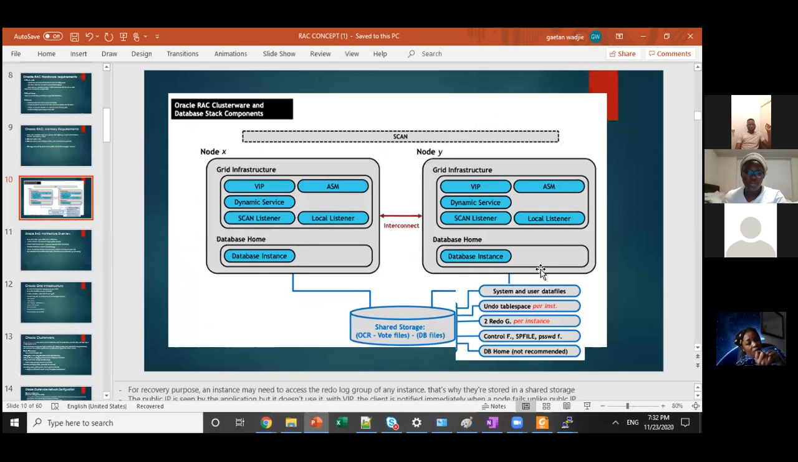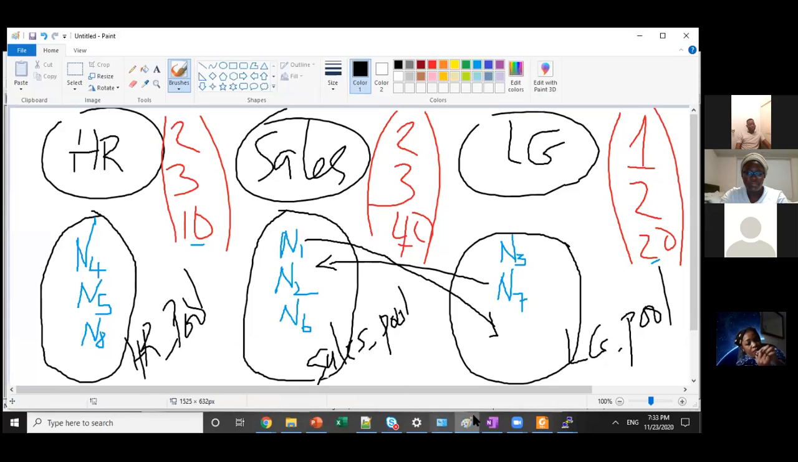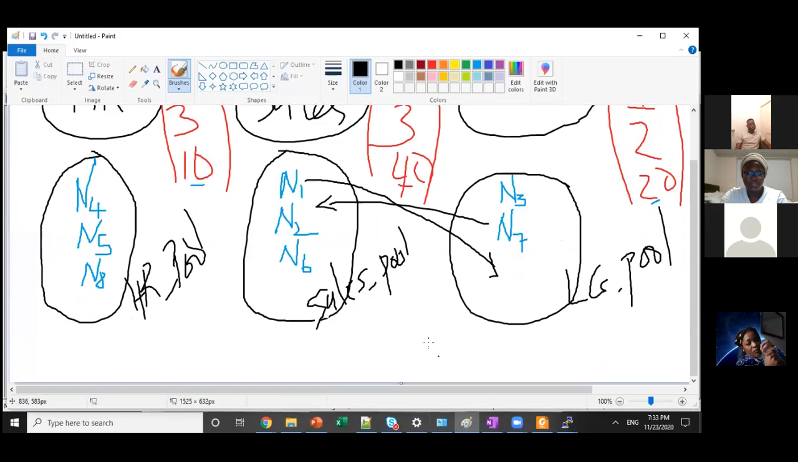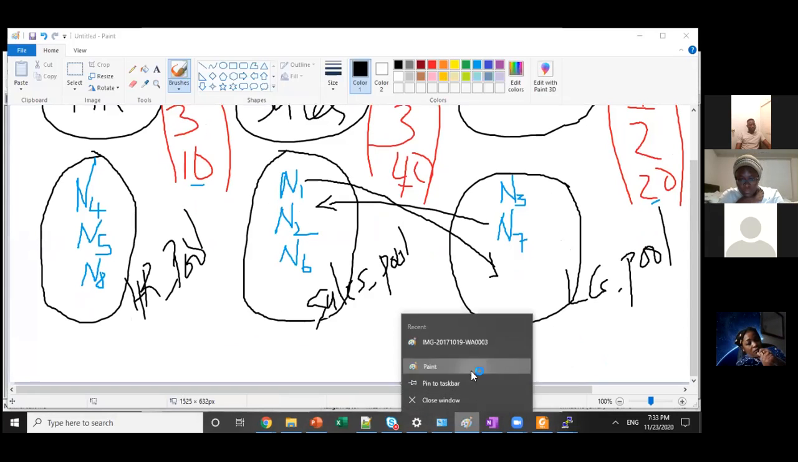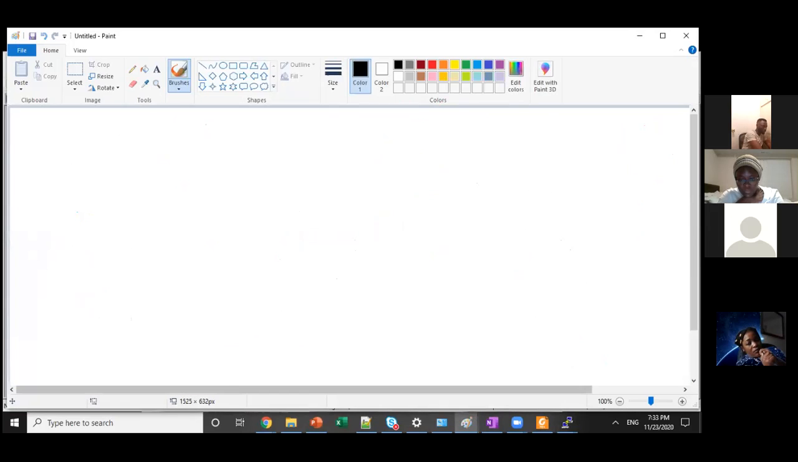But from what you explained, it's like they're all under one cluster system. So all the nodes are connected to one database. That's why I'm kind of confused. No, it's not like that. Okay. So just see how it looks, right? This is another way of designing it.